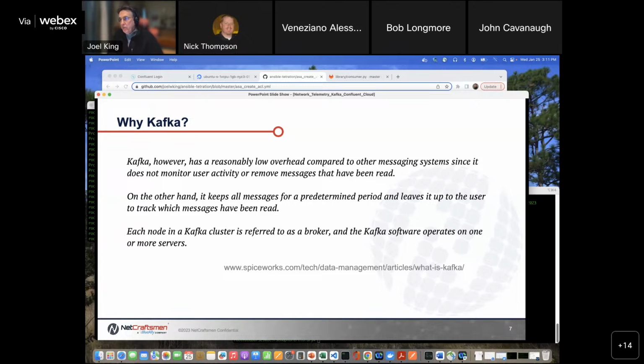It's popular because it has very low overhead compared to, say, RabbitMQ, and I've not worked with RabbitMQ, so if anyone has, that might be a good topic in the future. One of the reasons it has low overhead is it doesn't really do much in terms of management from the user standpoint. It doesn't remove messages that have been read. It keeps the messages in the Kafka message bus for some period of time. The defaults vary depending on the implementation, but I think 7 days is one of the defaults that you've seen, and it's really up to the user to track what's been read.